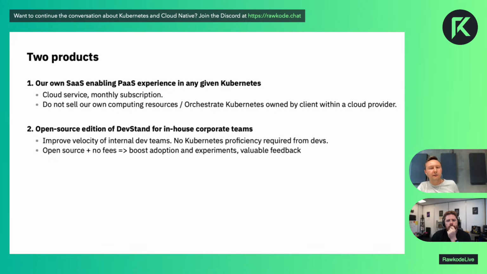What do you think? What would you like to see more? More of an open source thing? And do you believe that SaaS is really important in that product mix?